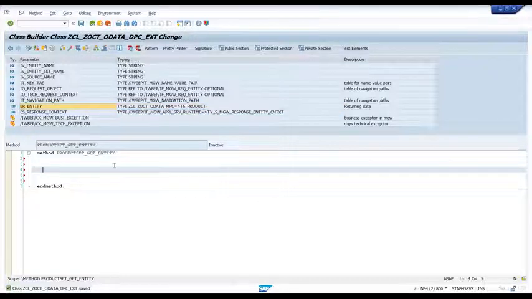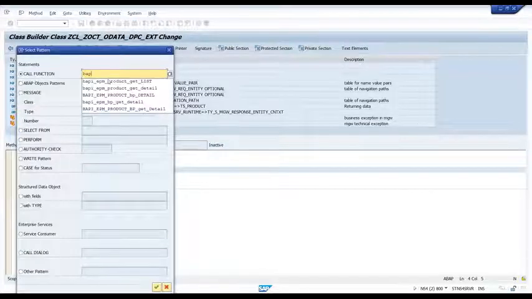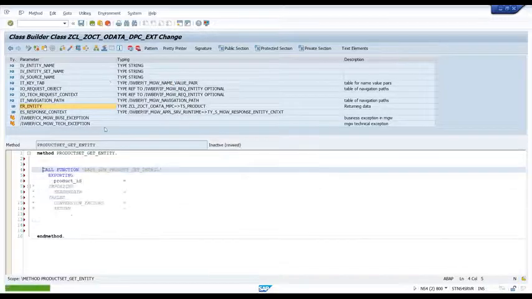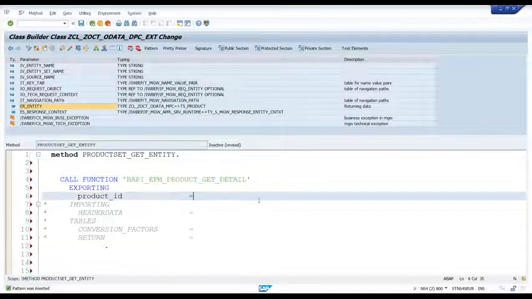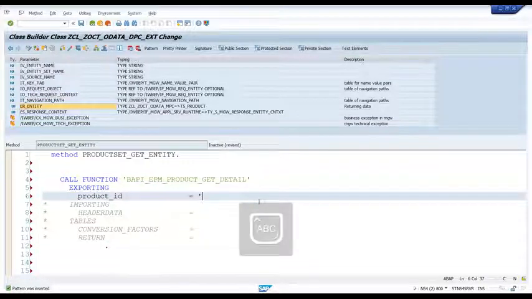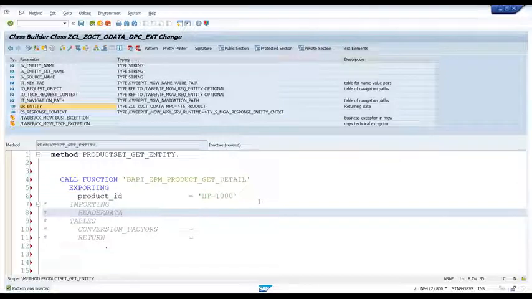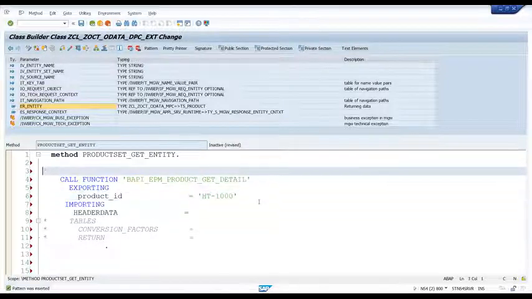So let's call up the BAPI. I'm going to call the BAPI to read the single product data. So BAPI_EPM_PRODUCT_GET_DETAIL. And you see I've called it up. Now in this BAPI, I can pass my product ID. So right now I'll just pass the product ID hard coded. And let me get the header data out.